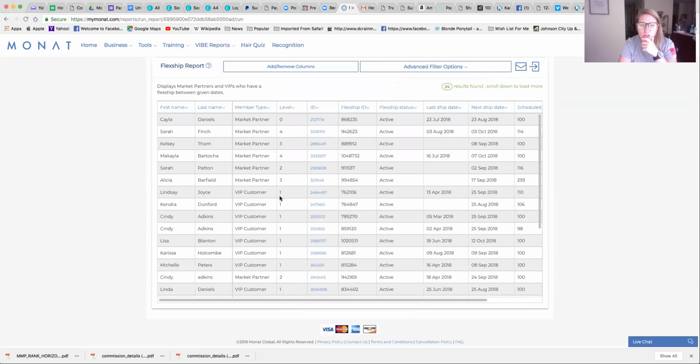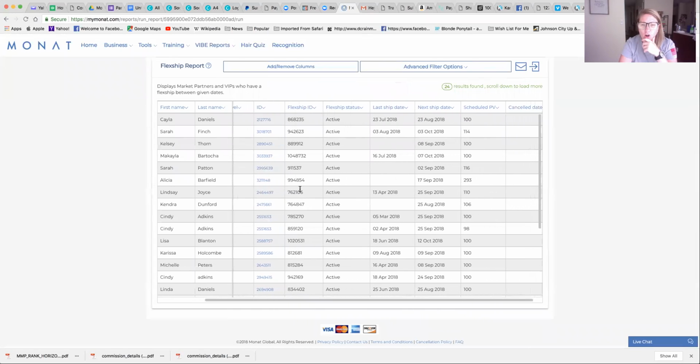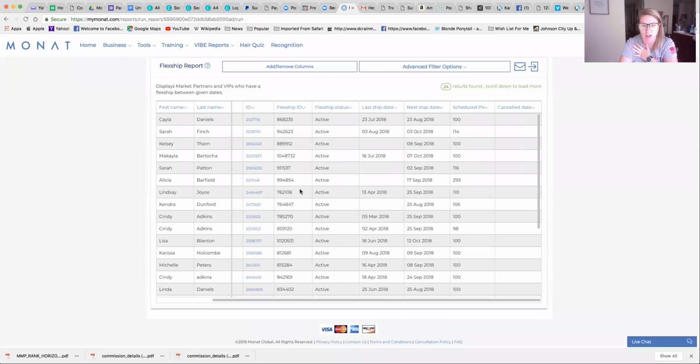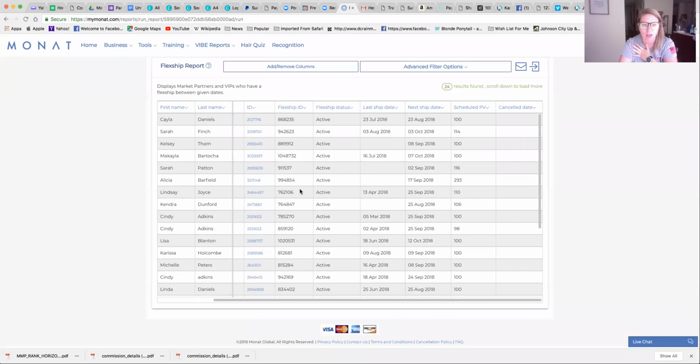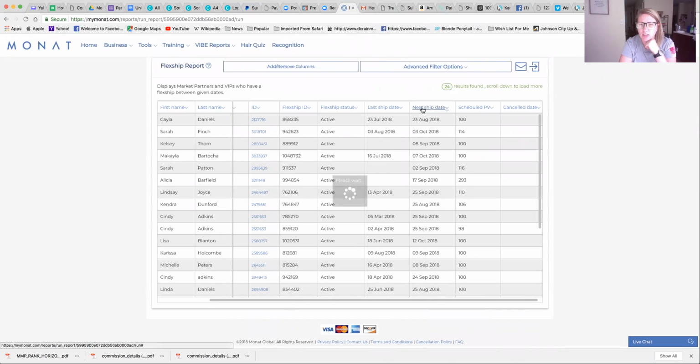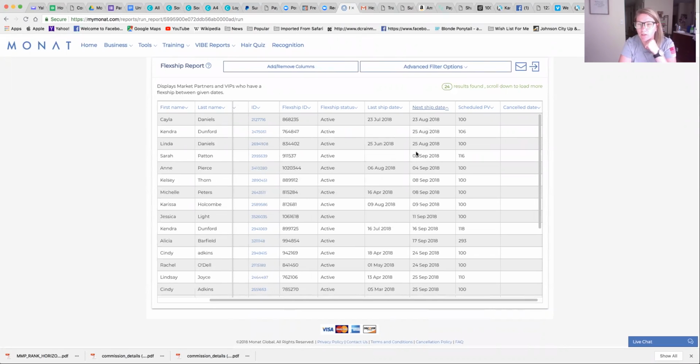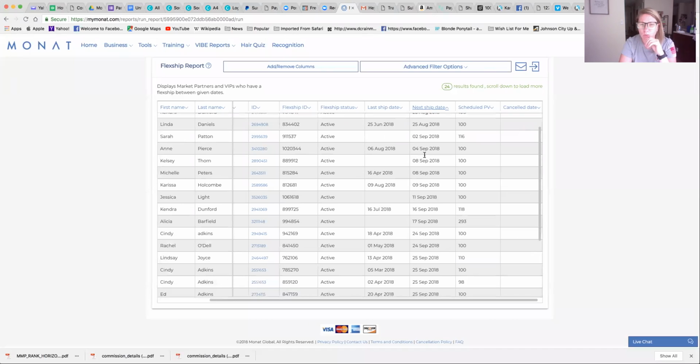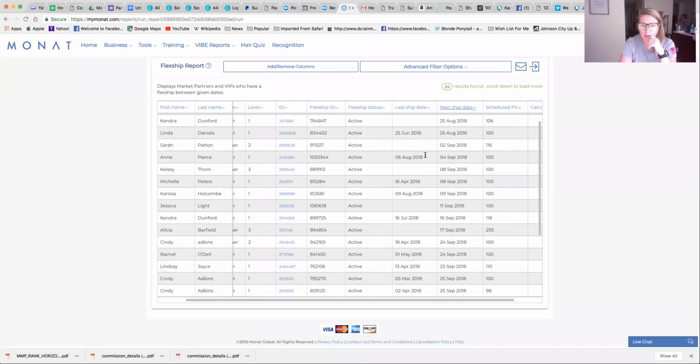So the first page you're going to land on is going to be all of my personal customers. So all my personal Flexships. And what I need actually looked at is going to be the next ship date. So I just click on that and it's going to line them up all in the month, by the date of the month. So obviously what we'll be looking at is for September.